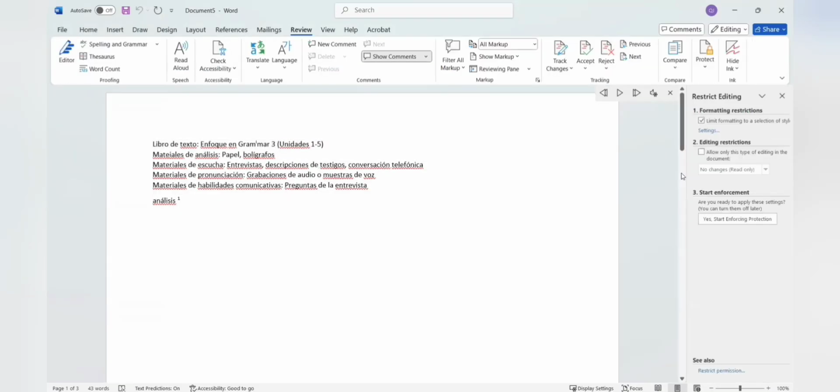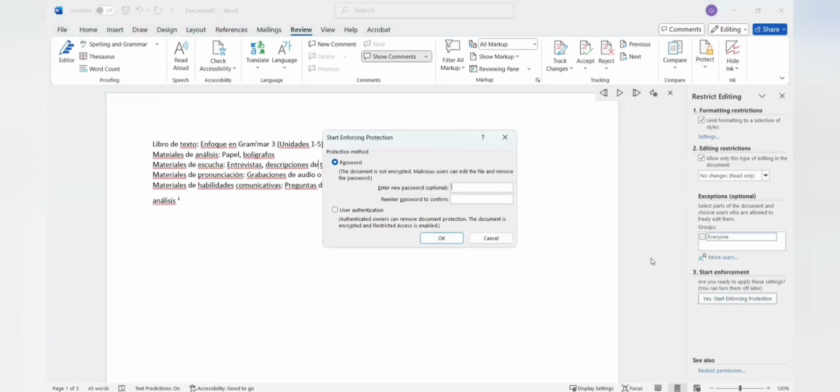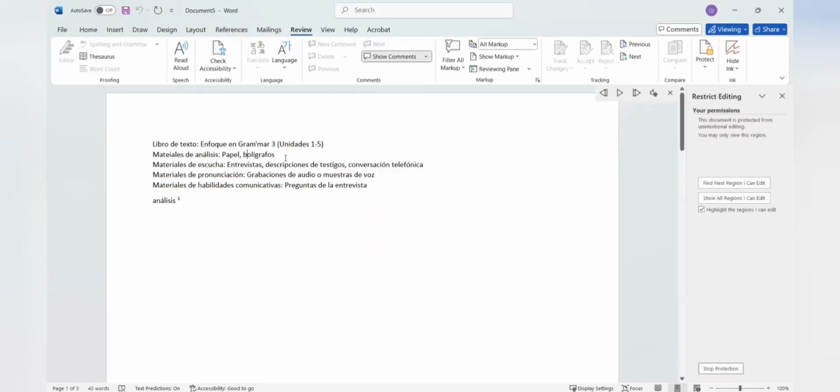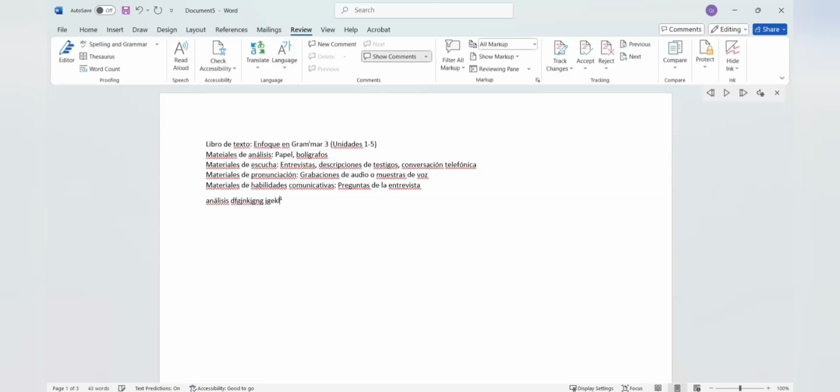If you choose editing restrictions, what will happen? You cannot even make any changes. You cannot type anything here. If you want to stop protection, click on stop protection and enter your password. Now you can edit your document.